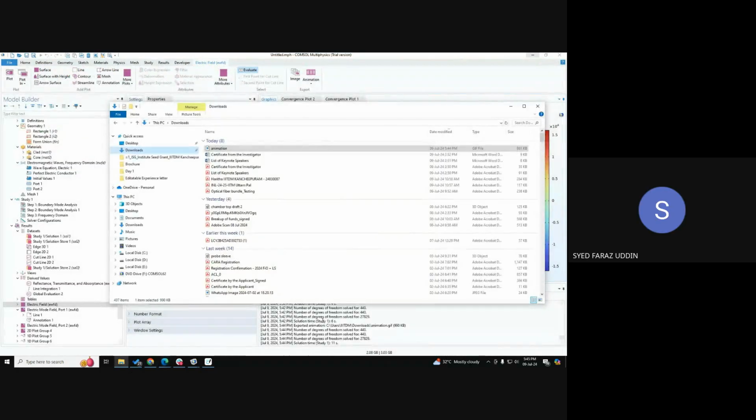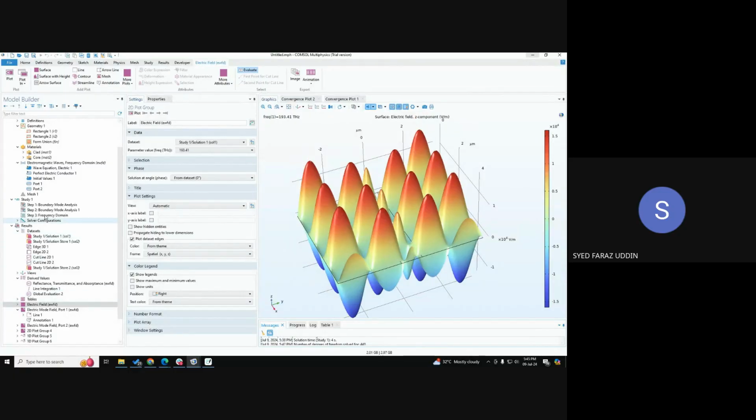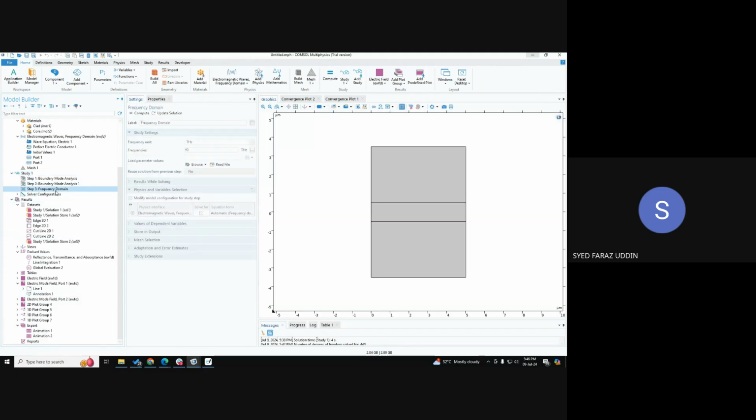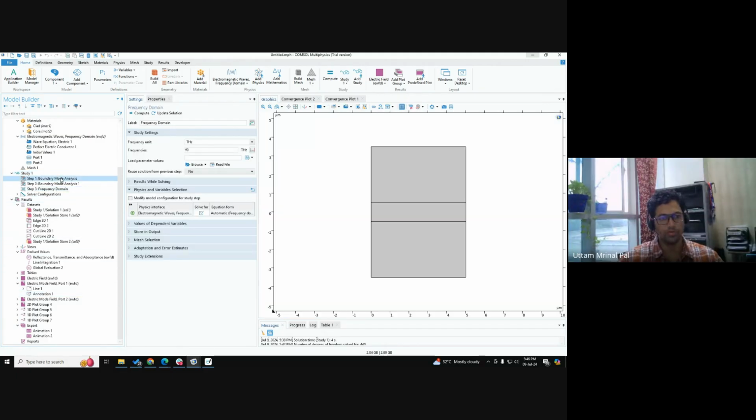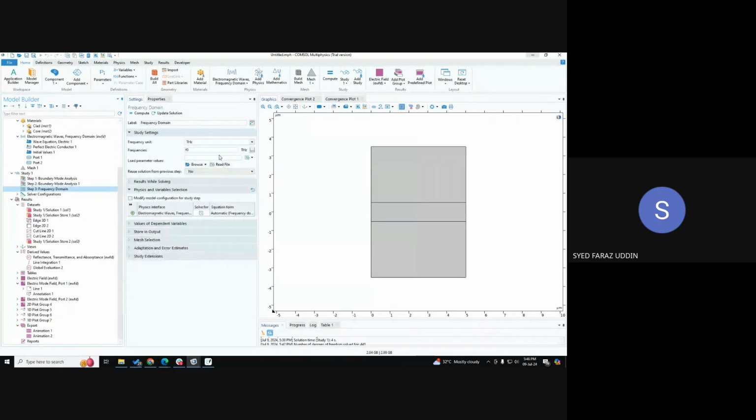Okay. Uttam, could you please repeat this step in COMSOL where you enable the frequency domain and put the value? Not in the frequency domain. In boundary mode analysis, you need to put this value. Yeah, I know this. I have put this value in boundary mode analysis and boundary mode analysis 1, and in frequency domain, I enable the frequency domain.